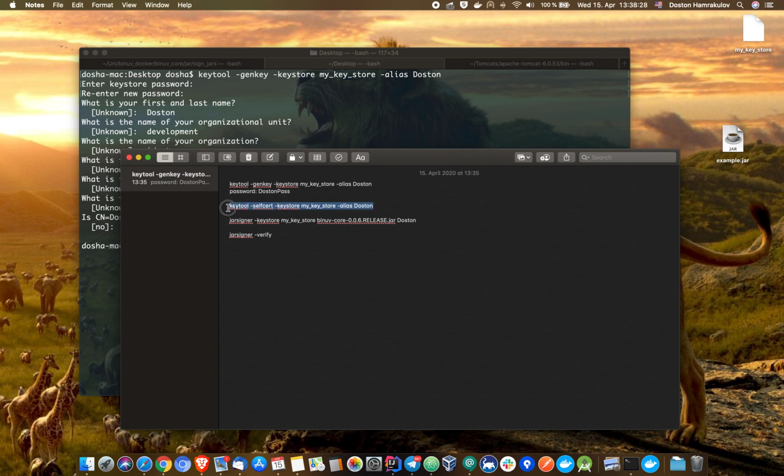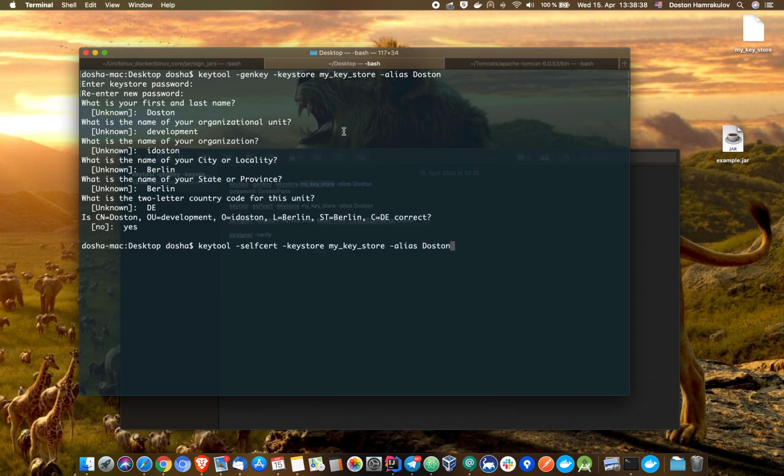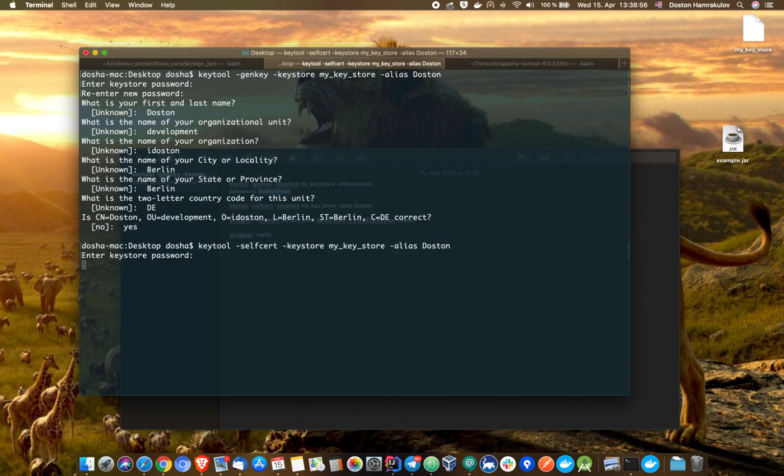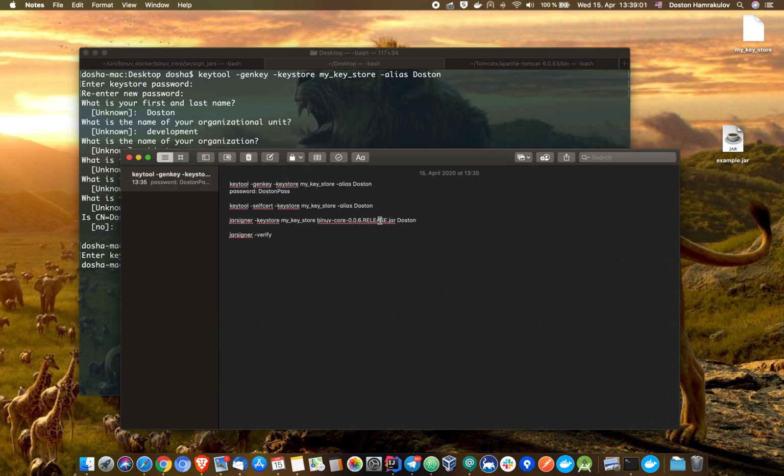Then the next step is to create a self certificate. You can see here for this keystore, and I'm doing the same. You can see the name of the keystore, name of the keystore, and name of the alias. It doesn't change, and it asks me to enter my password. So my password is this one. So the certificate is created.